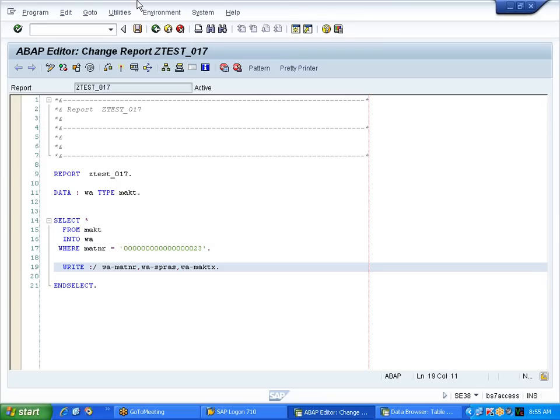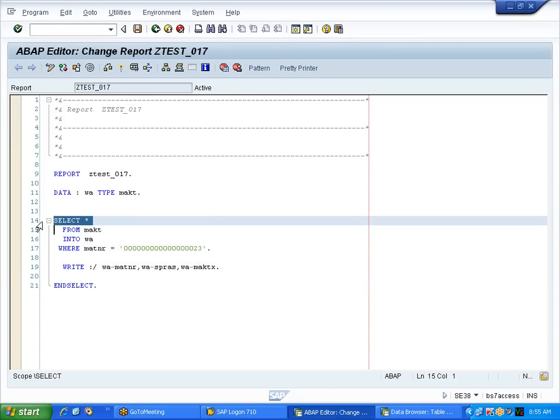So in this case, what is happening? You are going to the database table a number of times, right? Whenever the cursor sees the select statement, it goes to the database table and gets the data. Whenever it sees the end select, it goes again to the select and so on. So performance will reduce. To improve the performance, the internal table concept has come.